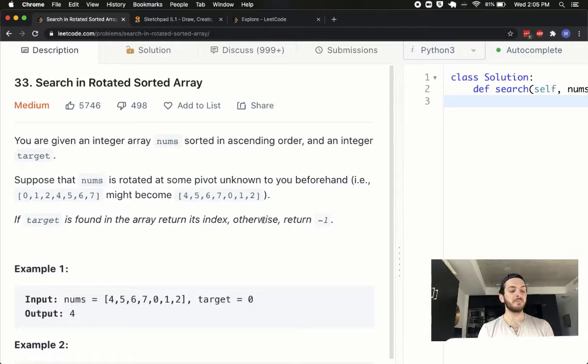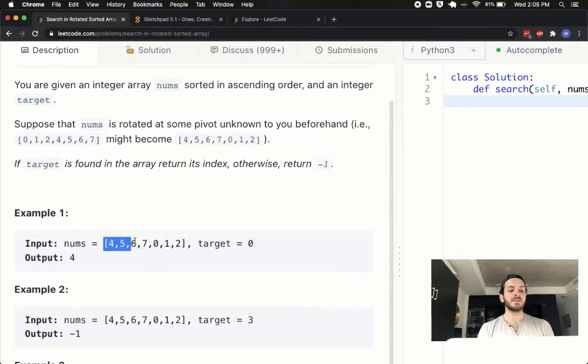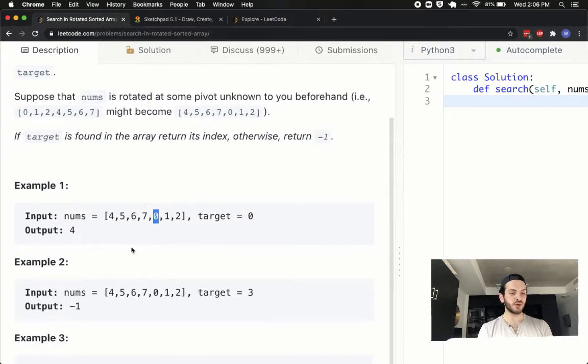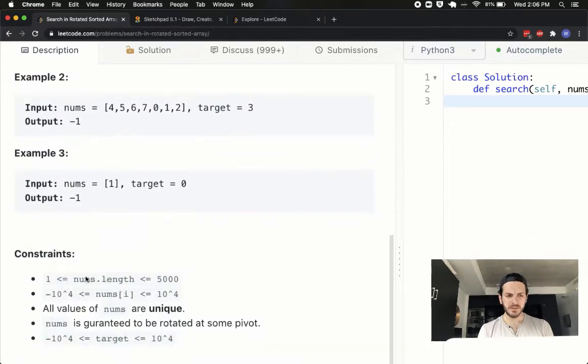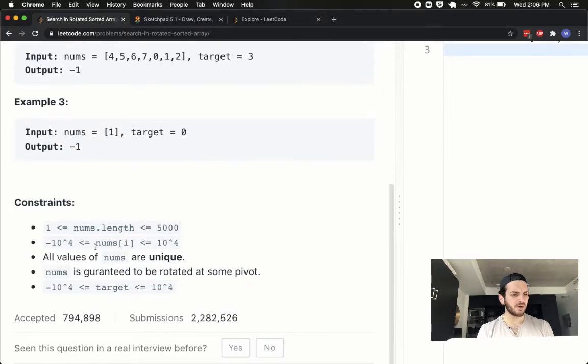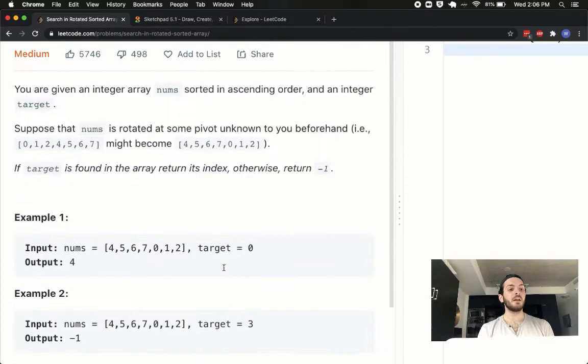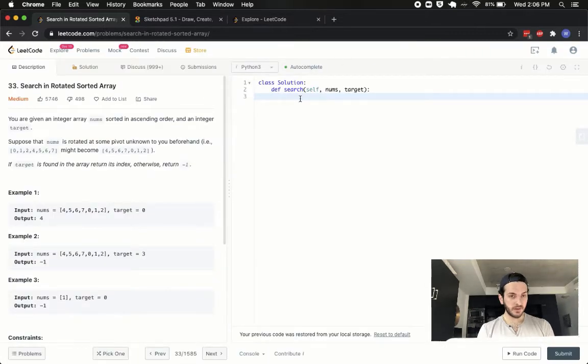Otherwise, return -1. For example, if we have 4, 5, 6, 7, 0, 1, 2, we take a look and say, is 0 in there? Well, we can walk through and the answer is yes, so we return its index, which is 4. If we look for 3, on the other hand, it's not in there, so we would return -1. Simple enough. A few constraints here on size. It says that the values are unique, which makes your lives a bit easier, and nums is guaranteed to be rotated at some pivot.